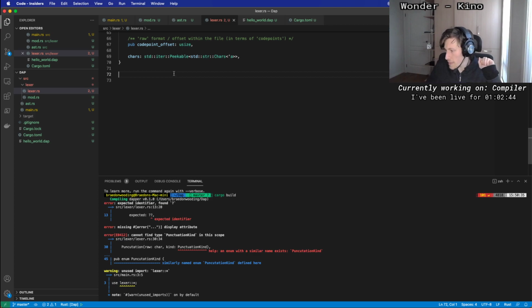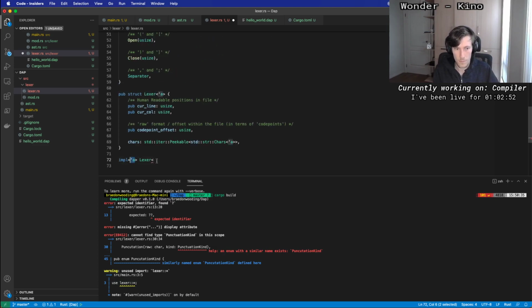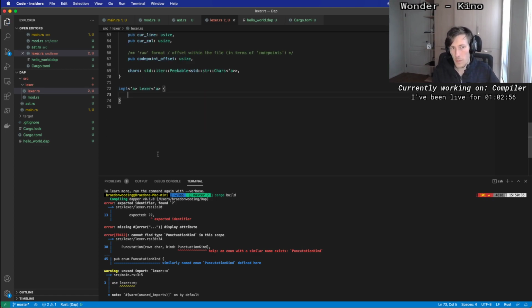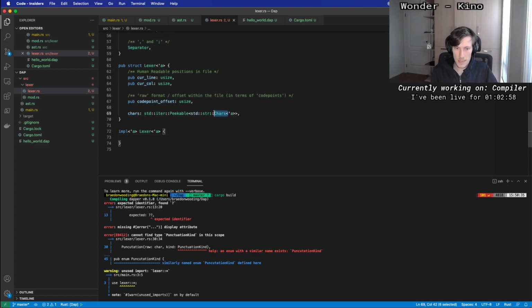Okay, so the basic idea of our Lexer is pretty simple. We're going to have an implementation here, and we define our implementation using a borrow bound, I guess is what I'd probably call it. And the key thing here is we're bounding these characters. We're saying, hey, if you give me the characters of things to Lex, they have to exist for our entire lifetime. Quite important.